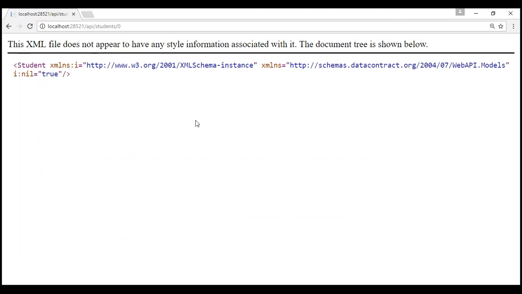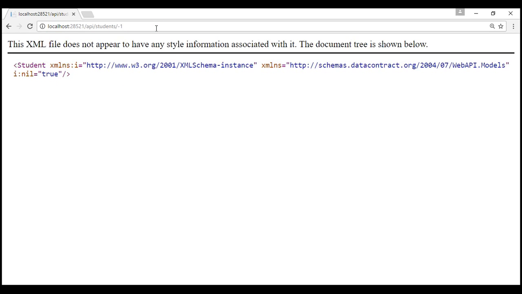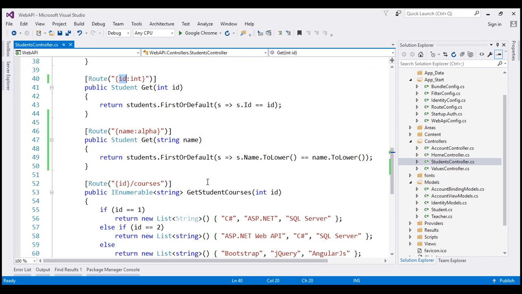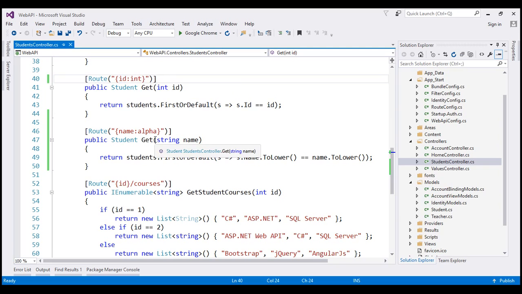If someone specifies a value 0 or a negative value in the URI for ID parameter, then we don't want that URI to be mapped to this method. We want that URI to be mapped to this method only if ID value is greater than 0. We can very easily achieve that by using this min constraint, and here is the syntax for using min constraint. So we specify colon and then the constraint, and then within parentheses the value, the argument for that constraint. So we want this ID, which is of type integer, to have a minimum value of 1. Only then map that URI to this method.